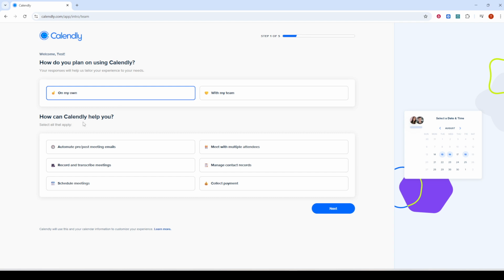If you prefer using an email address, enter it, create a strong password you haven't used elsewhere, and continue. This option keeps things simple to start, and you can connect a calendar later from your account settings when you're ready. Some people like this route if they want to explore the interface before linking anything.